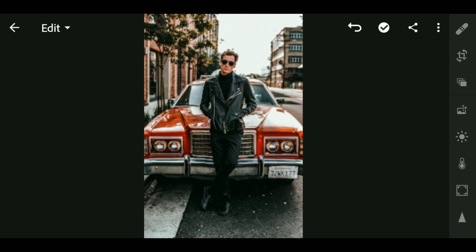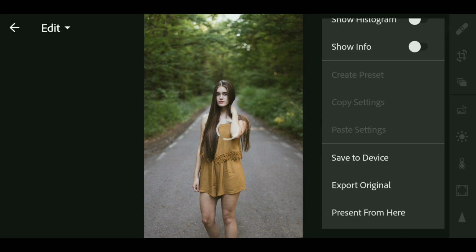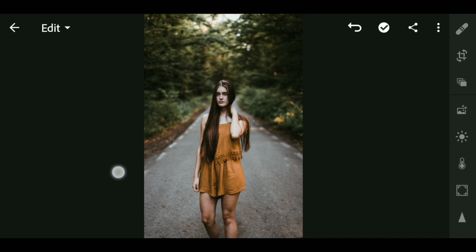Best settings. Yeah, it's doing a pretty good job. Yeah, it's looking pretty good.